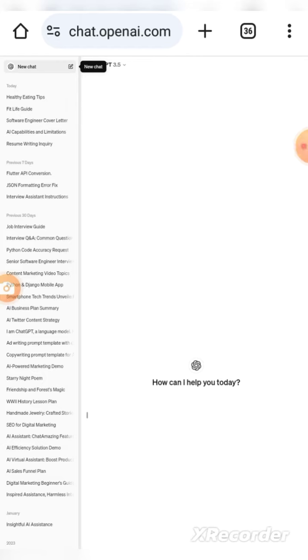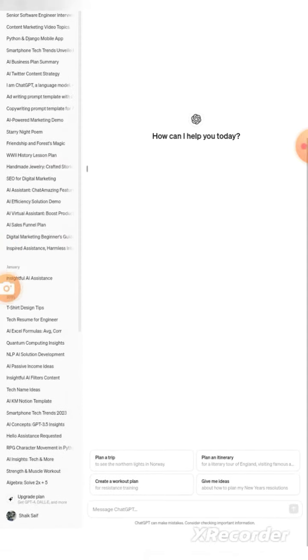So in this video I will share how to use ChatGPT effectively on your mobile phone. Step 1 is go to Chrome and just open ChatGPT and you will get this UI in front of you. Okay, you know this.